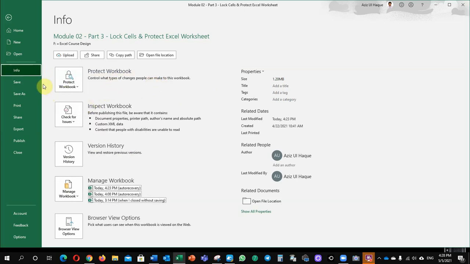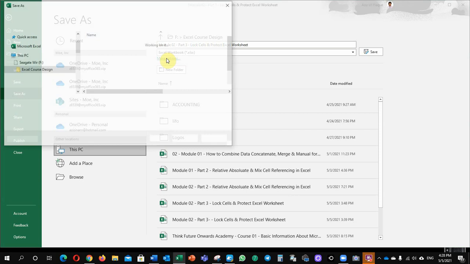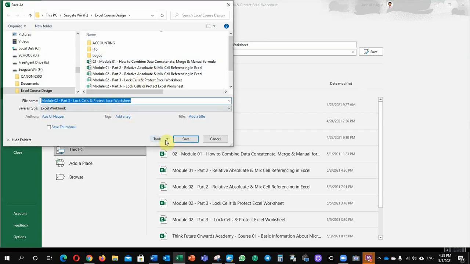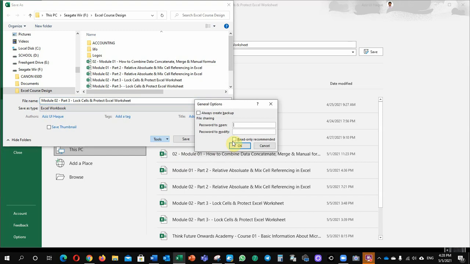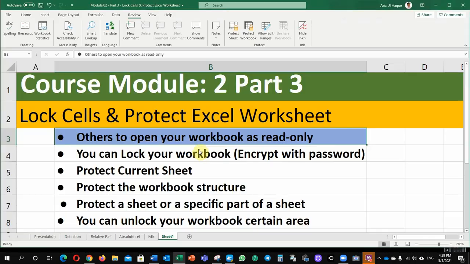The second option is Save As. Go to More Options, and you will find here the Tools option, and here you will find General Options. Click here, tick read only, and put the password. When you put the password, it will save it as read only. Nobody can open it. Okay, next.